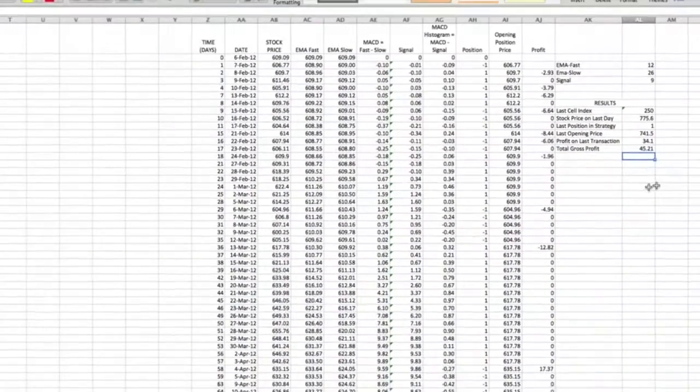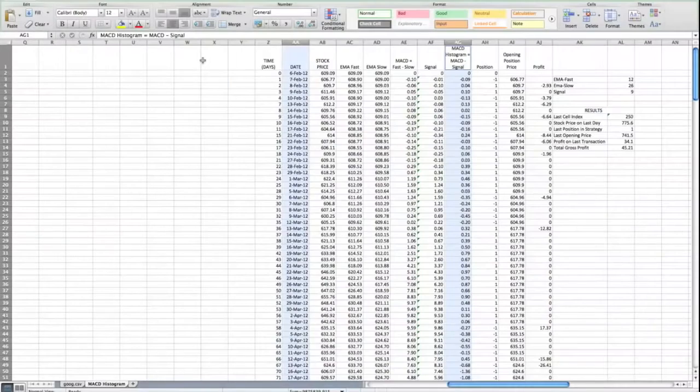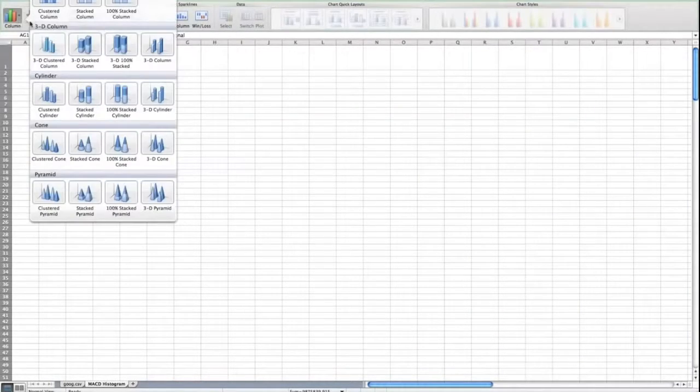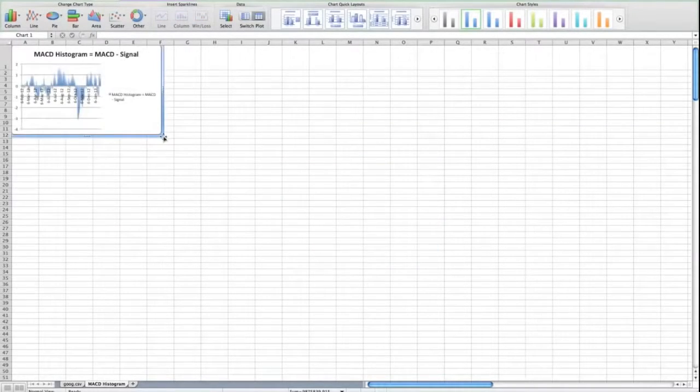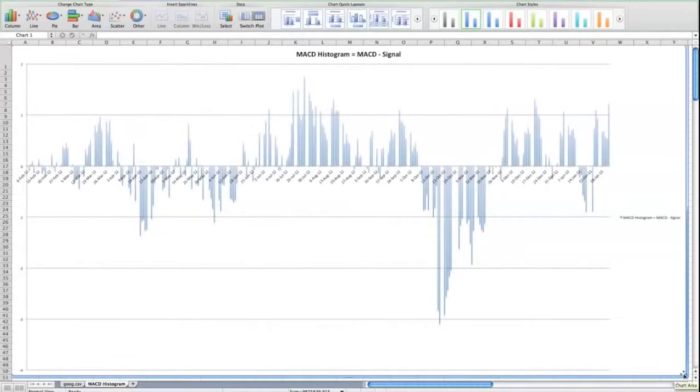Zoom out, and then now we're gonna graph it. So how you want to graph this is you're gonna hit the date. We're gonna need the date, and then we're gonna need the MACD histogram. So we're gonna need these two columns. Go back here, charts, clustered column. Gonna pull this up. So here's your histogram pretty much.